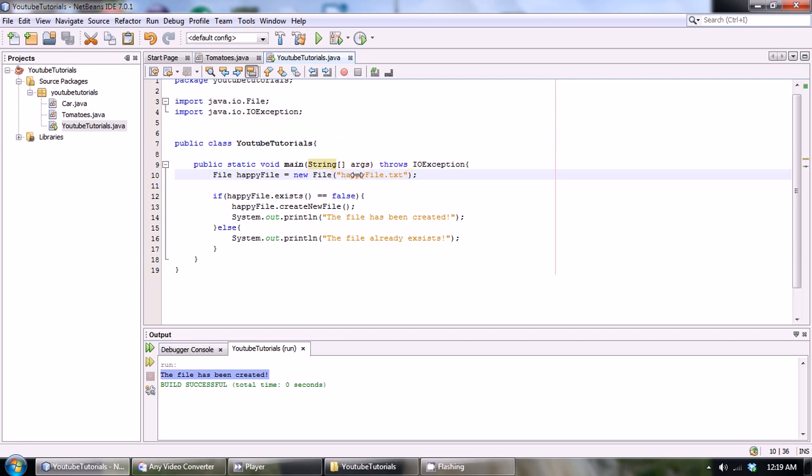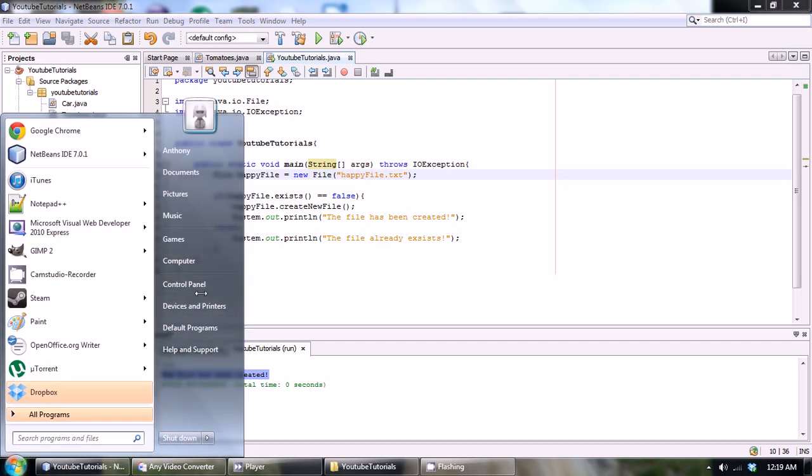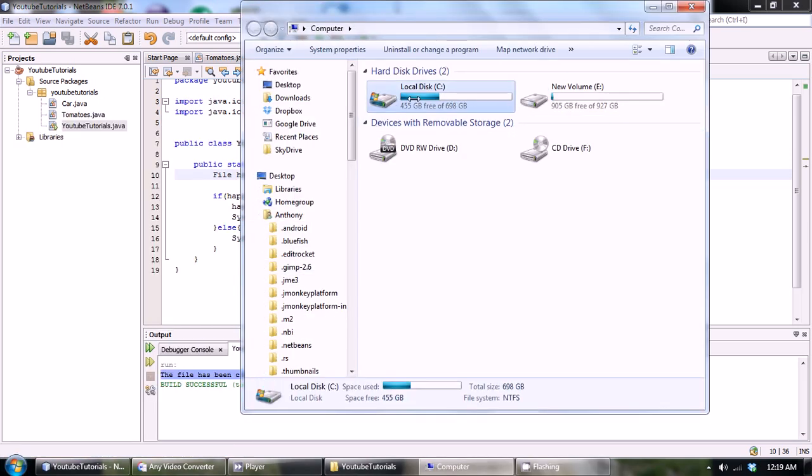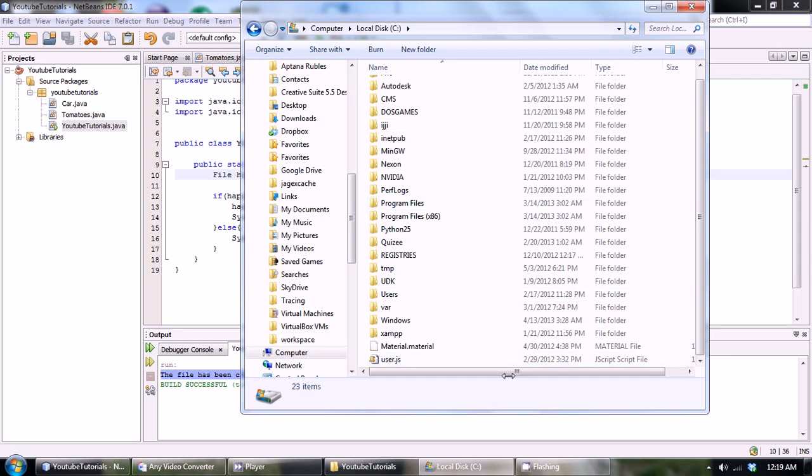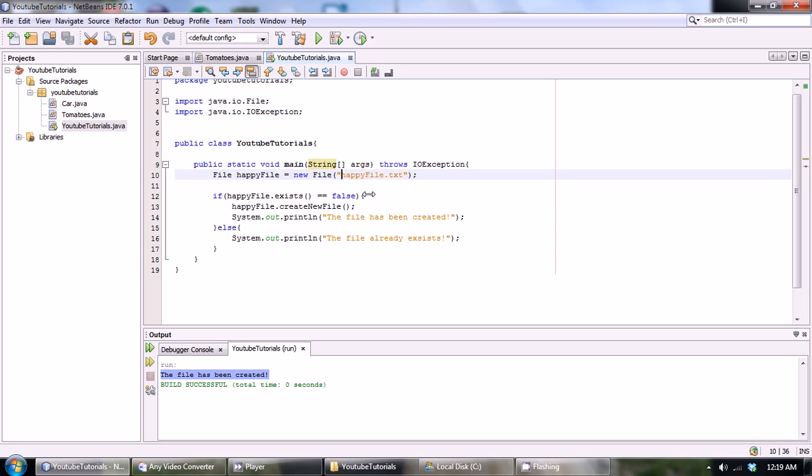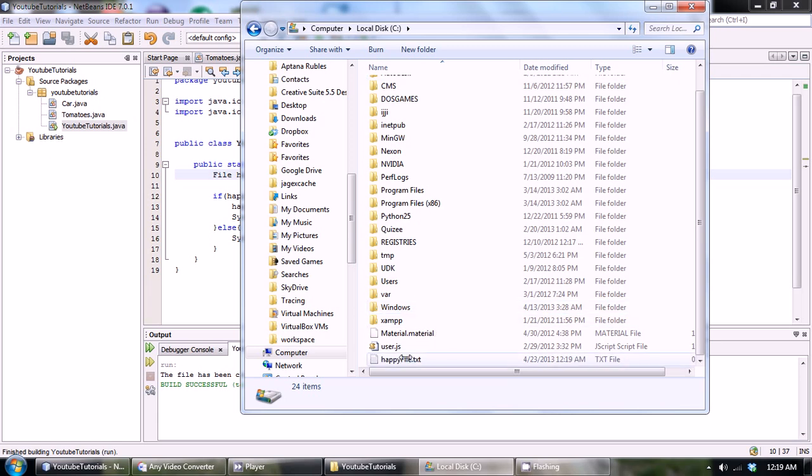What if we wanted to create this file on the root of our C drive? When I say the root of the C drive, if you go to your orb, go to computer, and then go to your local disk, what if we wanted to create it right here, amongst these folders? Well, there's a really easy way of doing this in Java. All you have to do is when you create your happyfile.txt, you put a / in front of your file name, and this tells the compiler, okay, I want to put this at the root of our file system. So if we save this now and run it, in our C drive, there we go, happyfile.txt right at the bottom of our C drive.